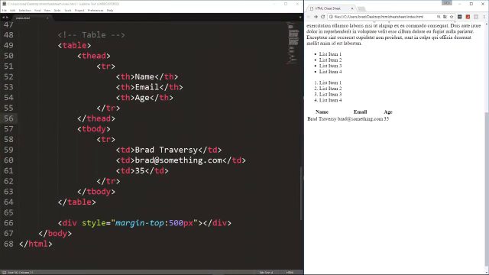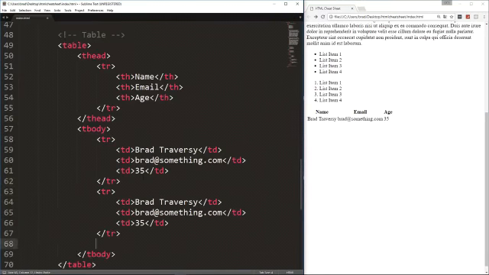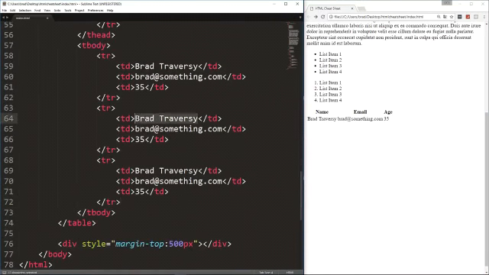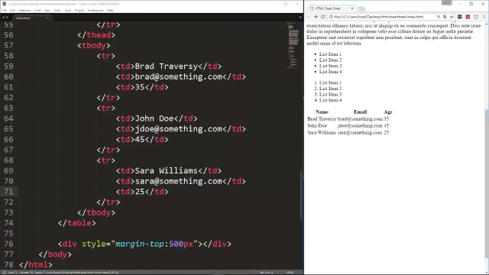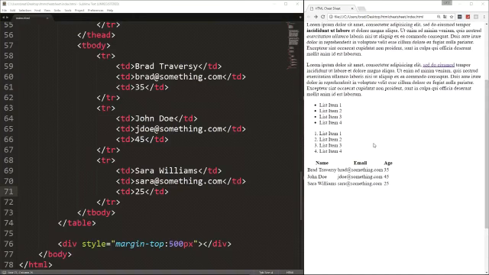Okay, and you're most likely going to have more than one row. So what I'll do is copy that and paste it in 2 times. And let's just change the name up here. We'll say John Doe. We'll say 45, and then let's change this. We'll say Sarah Williams, and we'll make her 25. Alright, so we'll reload, and now we have a couple names. And again, this is going to look very ugly because we don't have any CSS whatsoever. It's just HTML markup. Okay, and this is what a default table looks like.